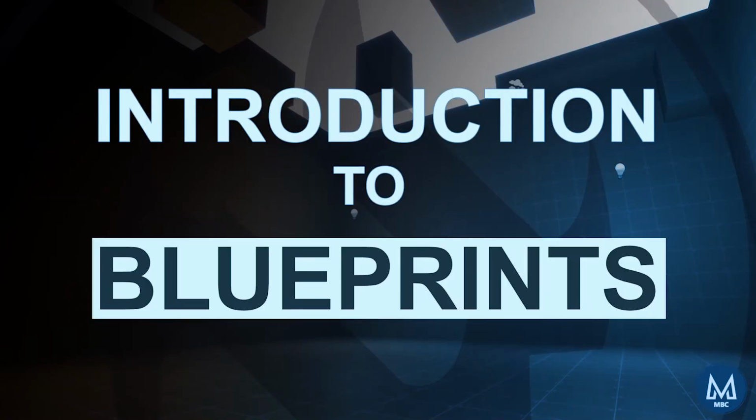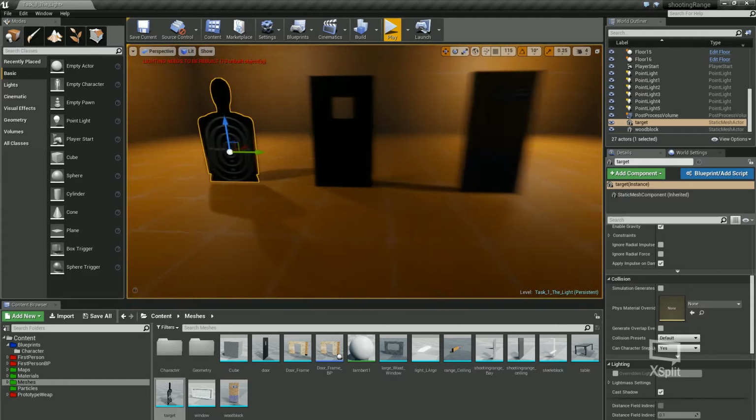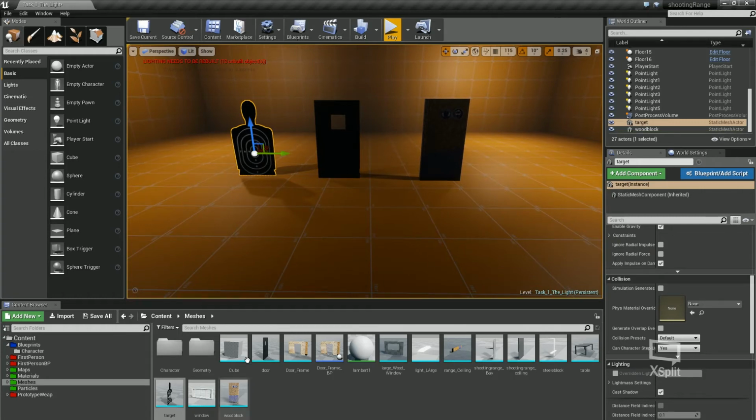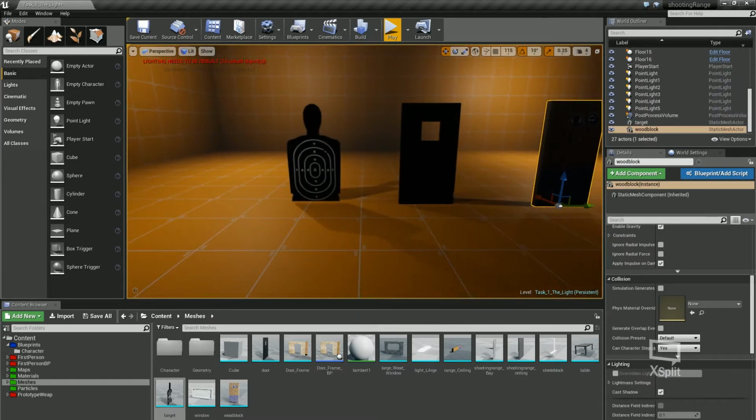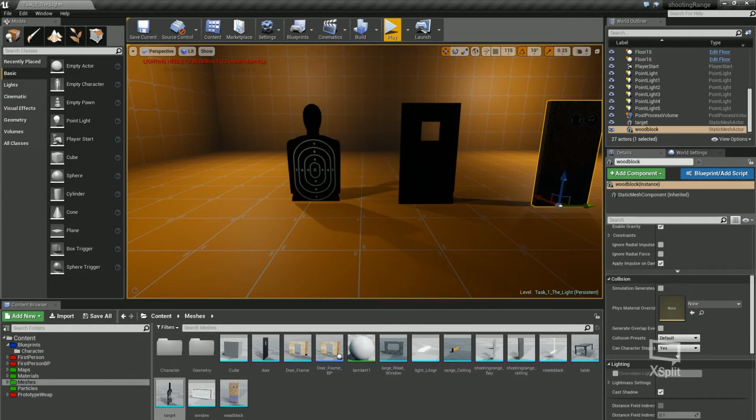So in this video we're going to go through line traces, also known as raycasting. But before we get into that, we're first going to look into object types and trace channels. What we've got in this scene, which I've just taken from the meshes folder and dropped in, scaled and rotated, are three different static meshes. So we've got this target, we've got a door, and then we've got this wooden block.